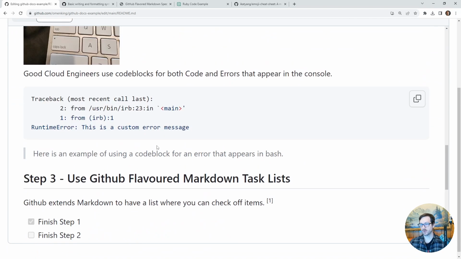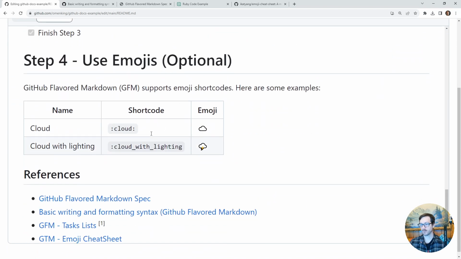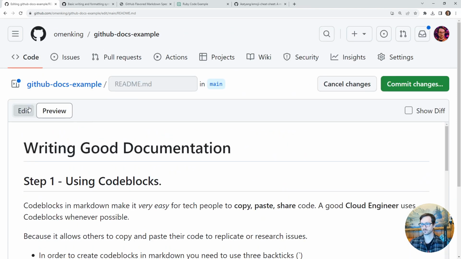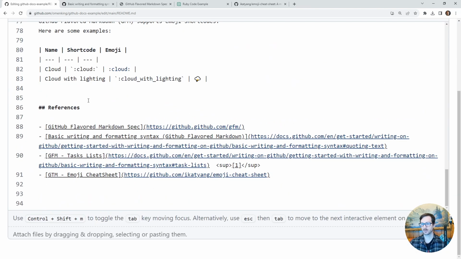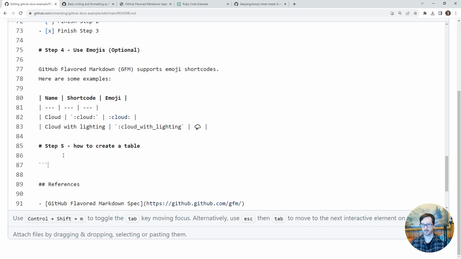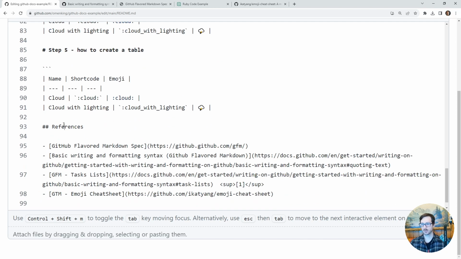I think it might be important to point out where the pipe is. And so we'll go up here, say step 5, how to create a table. I'm just going to copy this. We'll make a code block here.